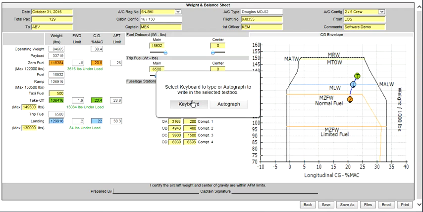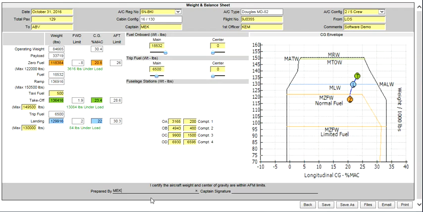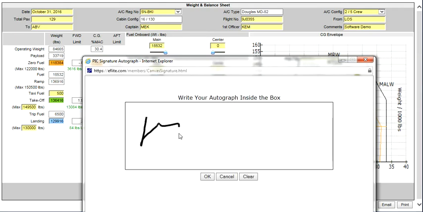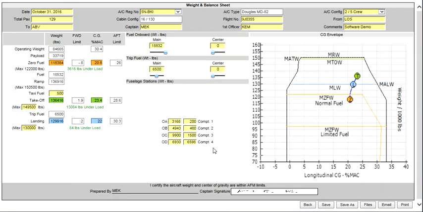For the prepared by, let's just enter in a couple of initials. And then for captain's signature, we'll just put in an abbreviation. That's not very good writing, using the mouse to write the signature. A stylus pen works a lot better.